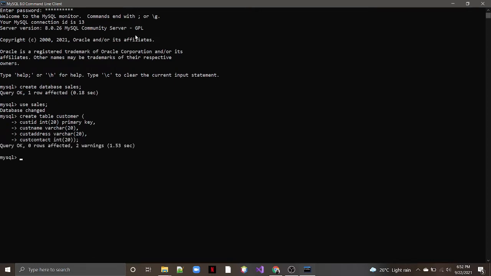Now that we have the table customer, we can now insert data in it. We just need to input the fields so that it will detect on which field will be the data located. Here we have the cost ID, cost name, cost address, and cost contact.